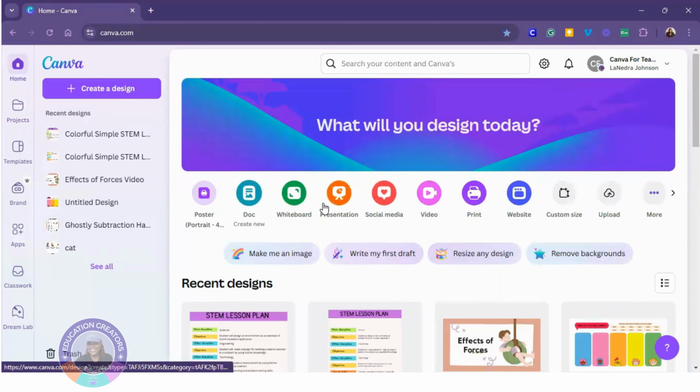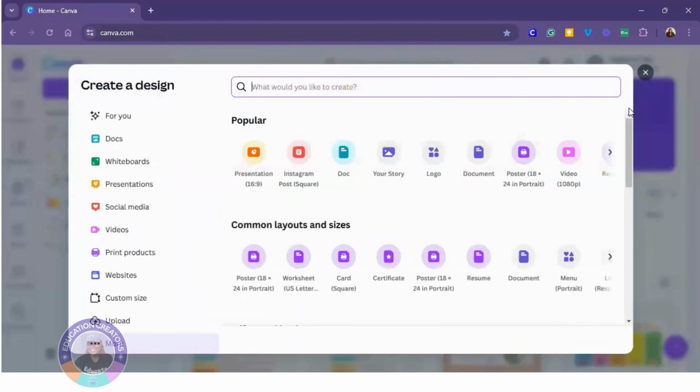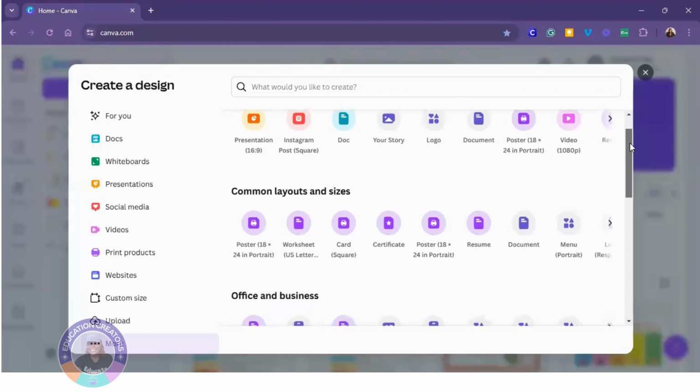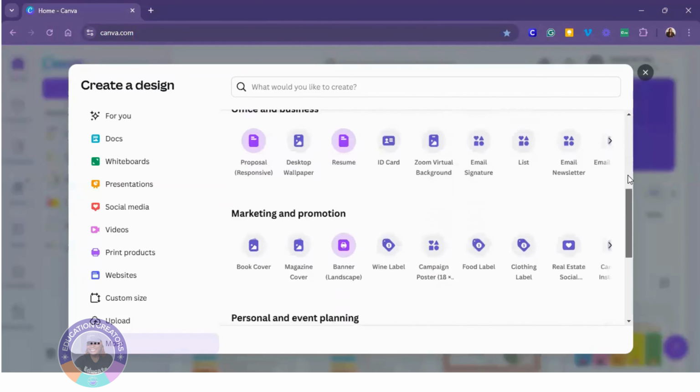I want you to take a look at the templates section. All righty. So these are all of the different types of templates that you can create in Canva. Posters, whiteboard presentations, social media, videos, websites, anything that you want to start from a template. Another thing that you can do is you can click on over here, more, and it gives you a more extensive list of the different types of templates that you can create.